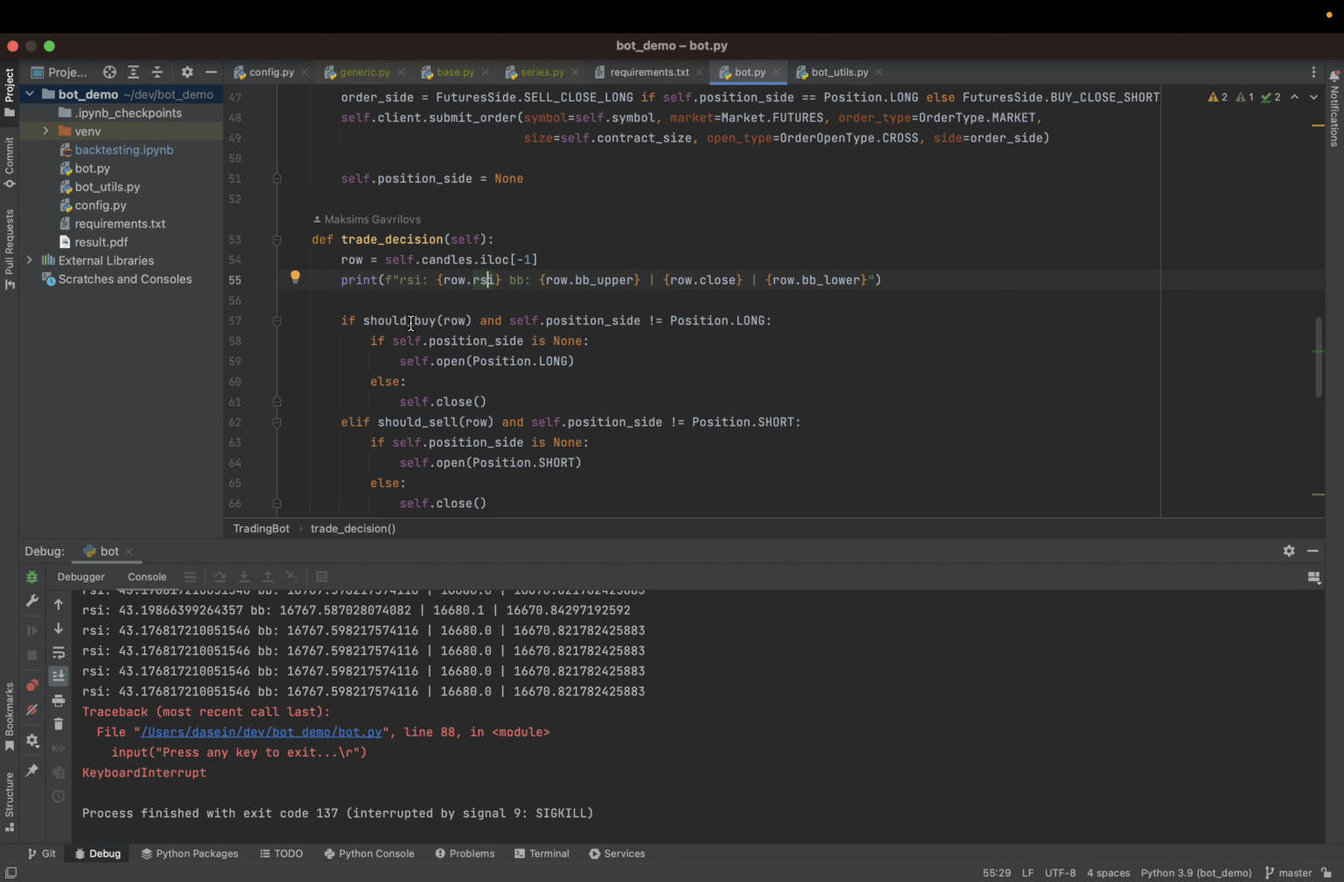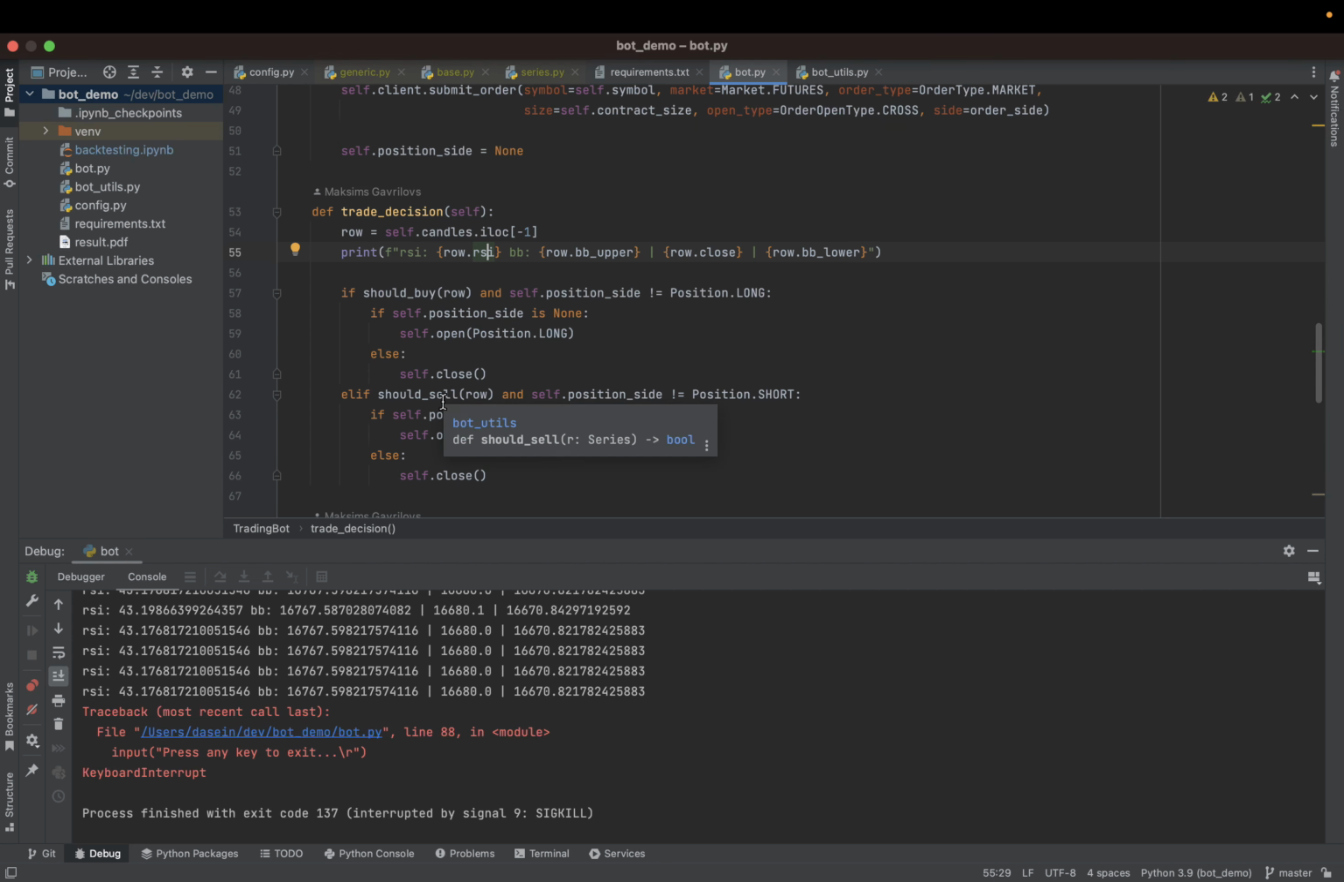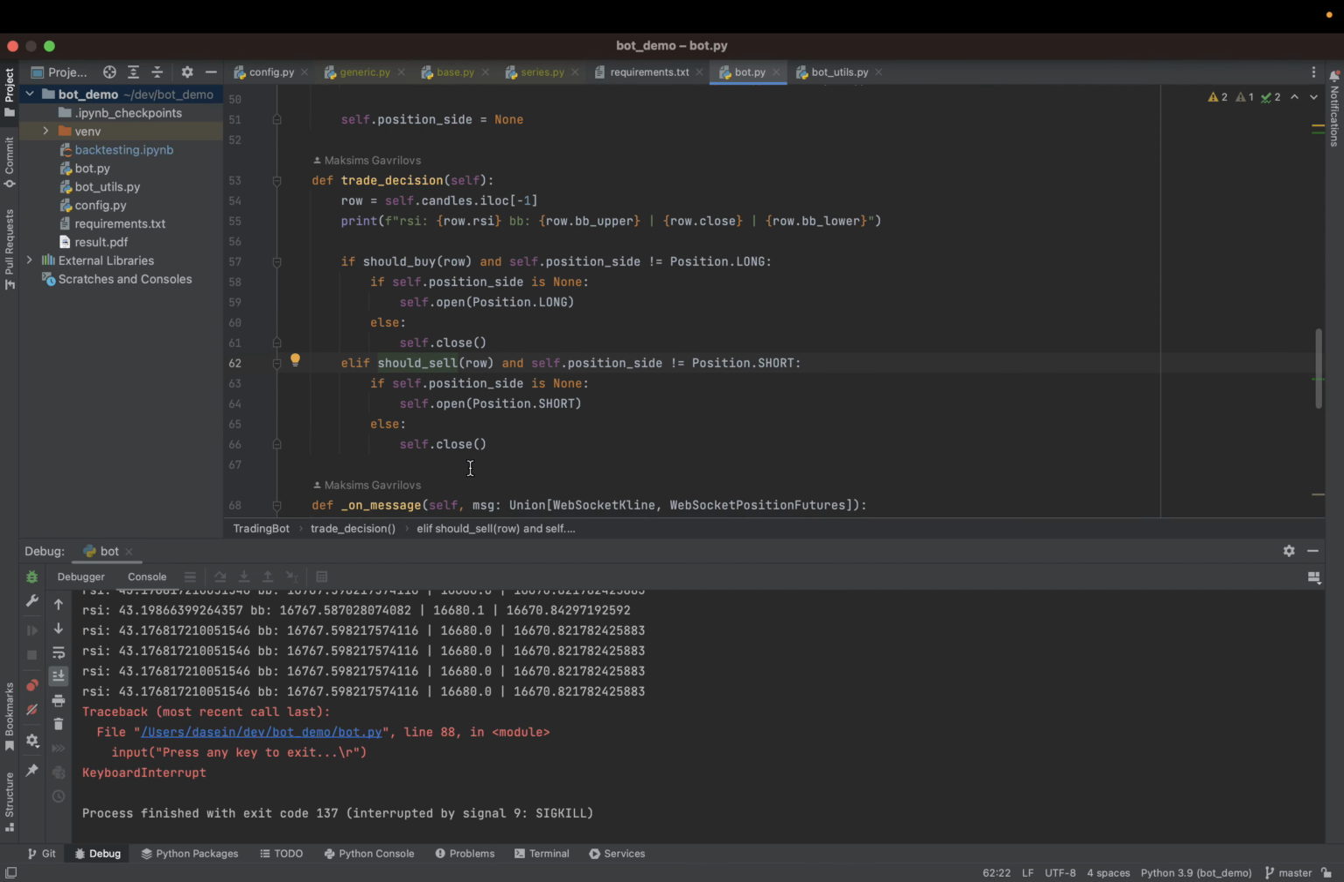And if we should buy, by the same method as we used in backtesting, and the position is not long, then if we're not in a position, we open long. If we are in a position, in our case it's short, we close short. The same for sell. If we should sell, and we're not in short at the moment, if no position at all, we open short. Otherwise, we close long.